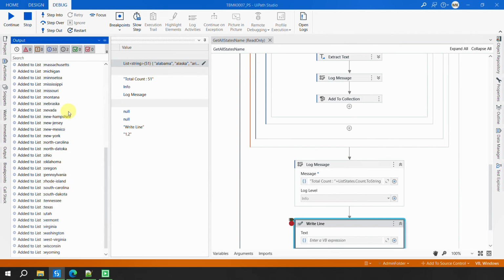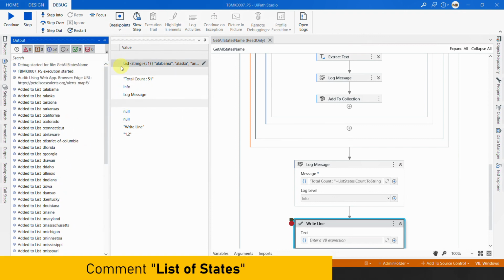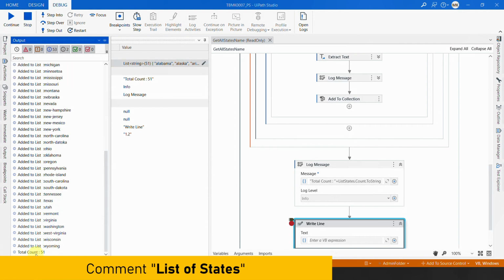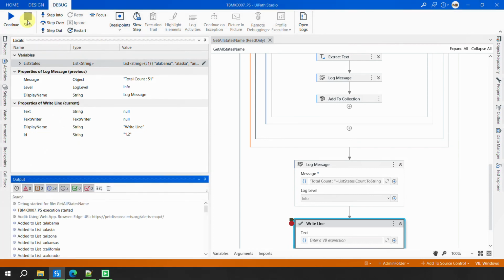Moving ahead, till this point we have got all these list of elements, right? And I hope you guys are following along with me. If that is the case, just comment down list of states, so that I understand that yes, we all are on the same page, right? So I'll go here, I'll stop this.